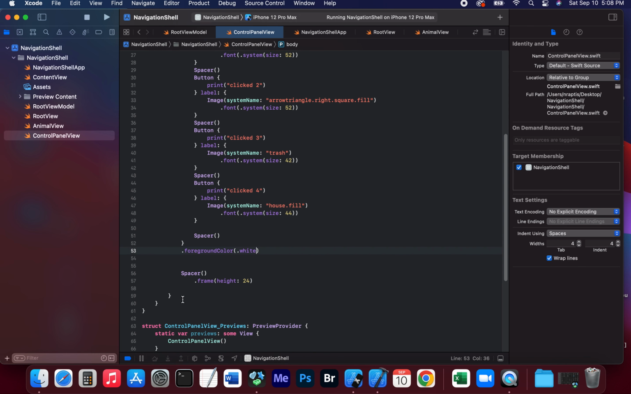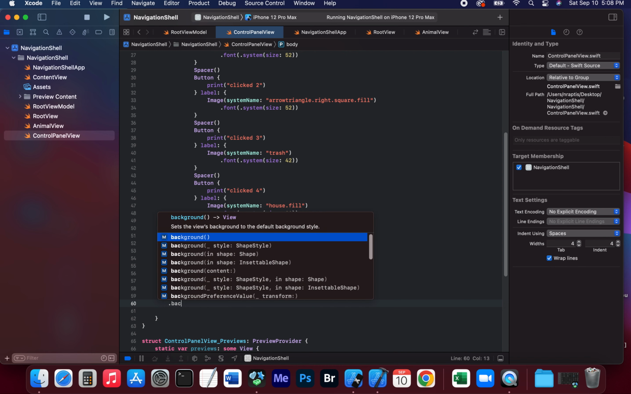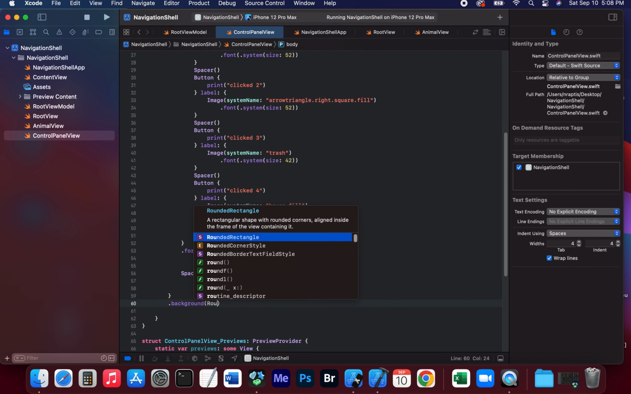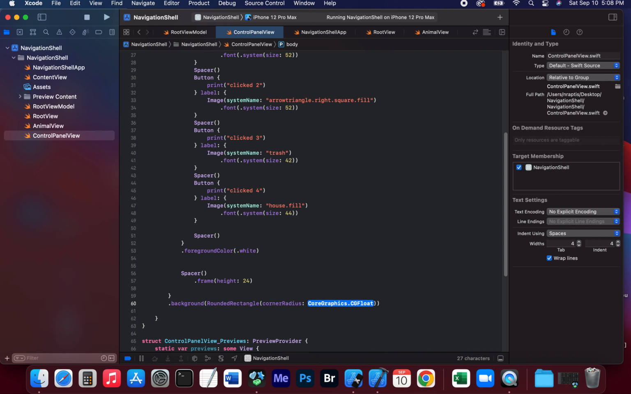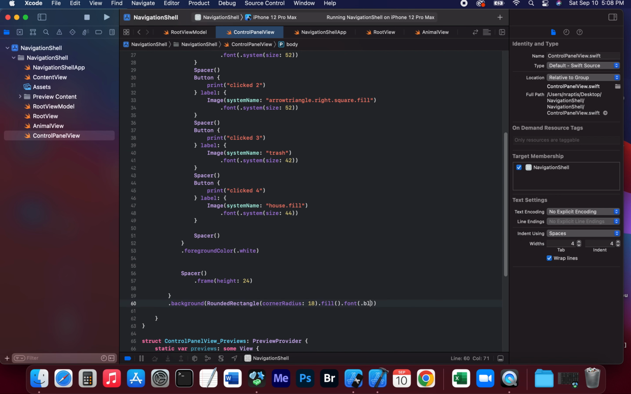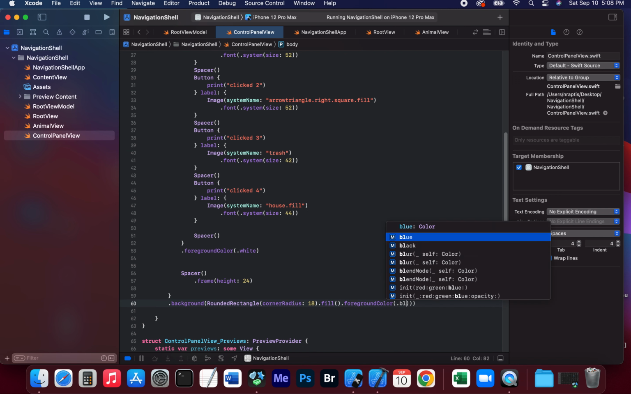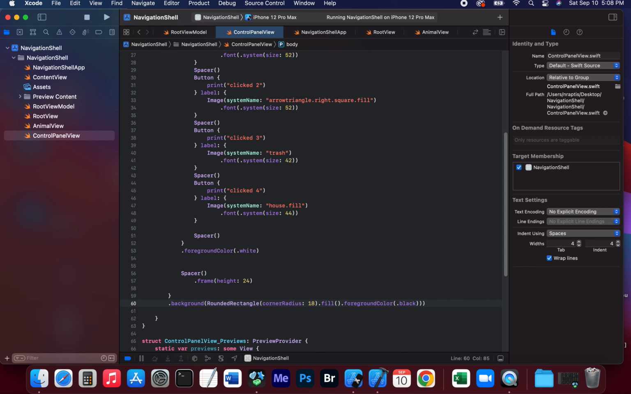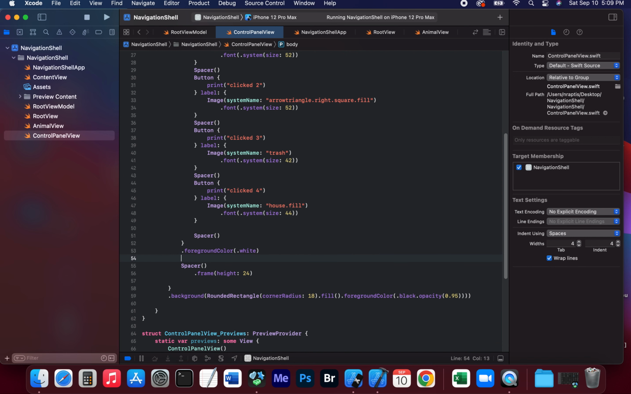And I'm going to go ahead and take that outer VStack and add a background to it with a rounded rectangle of corner radius. Oh, let's make it 18 and fill it in. Foreground color, let's make it black. Oops, dot foreground color dot black. Make it a tiny bit translucent. Why not? Doesn't matter.